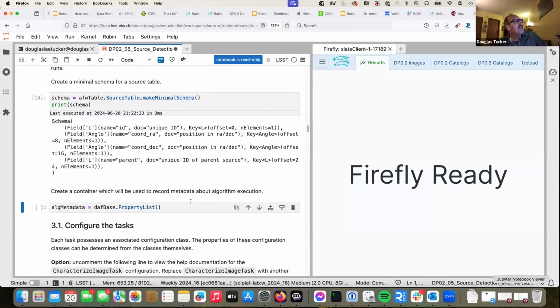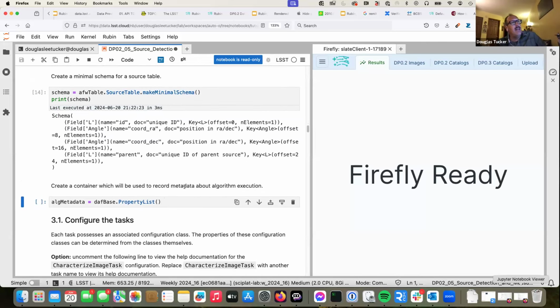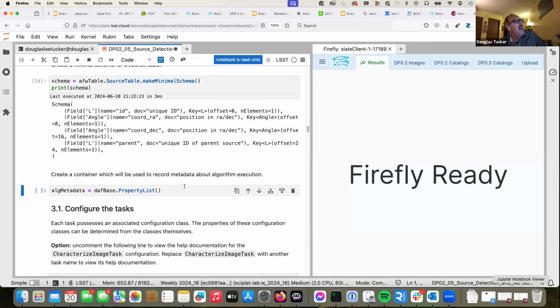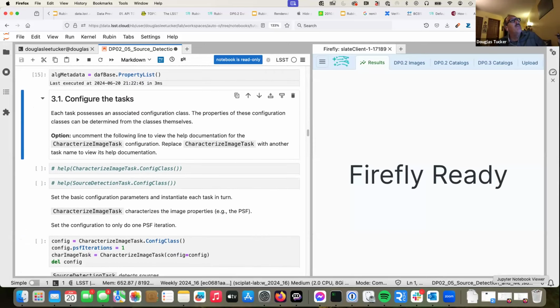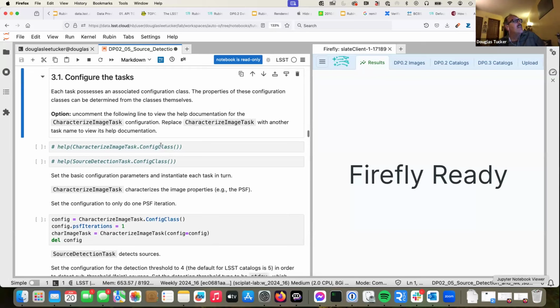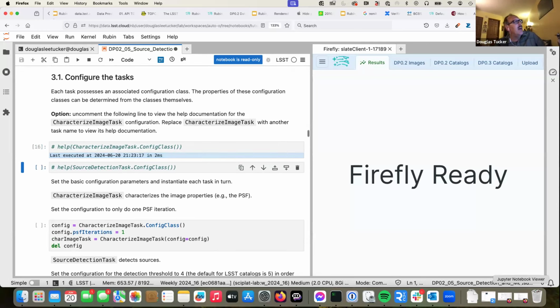We also want to create a container, which will be used to record metadata about the algorithm execution. So I'll run this. And here's a critical aspect. We need to configure each of the different tasks. Each task possesses an associated configuration class, and the properties of these configuration classes can be determined from the classes themselves. I won't actually go through them. I'll leave it to the user to uncomment and look at these, because we do have a lot to go through in a relatively short period of time.